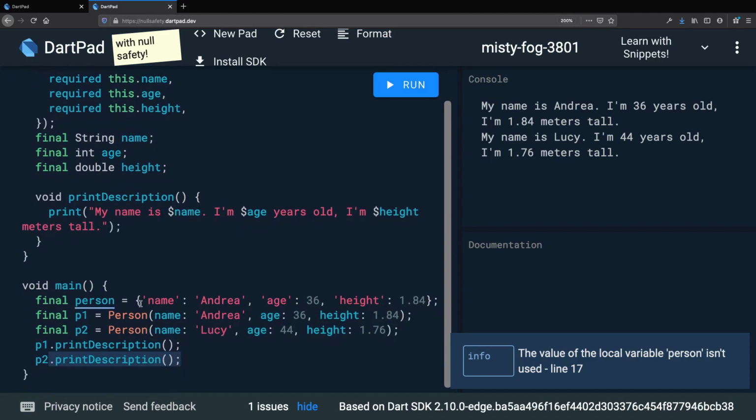Over here we have a map object which represents a person using key value pairs. However, using a map like this is very error prone. For example, it's easy to make a mistake and add a typo in one of the keys. For example, here I could spell height incorrectly. And it can be hard to spot a mistake like this, because this is just a string literal, and the type system can't help us here.